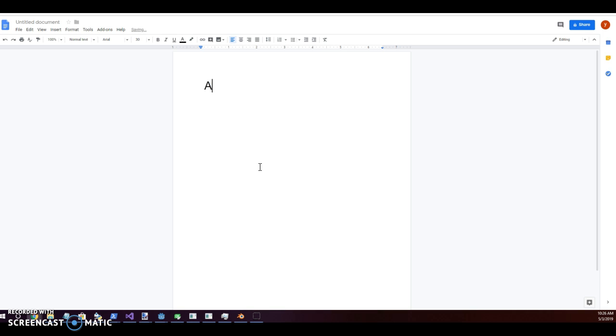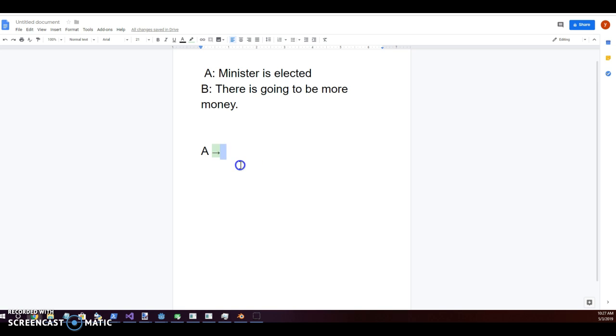So the basic concept is: A, the prime minister is elected. B, well, because the prime minister promised that he's going to lower the taxes, so there's going to be more money. Okay, so the concept is like this: A, the guy was elected. This implies B, there's going to be more money.